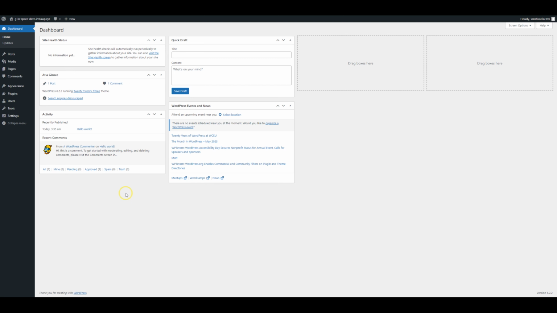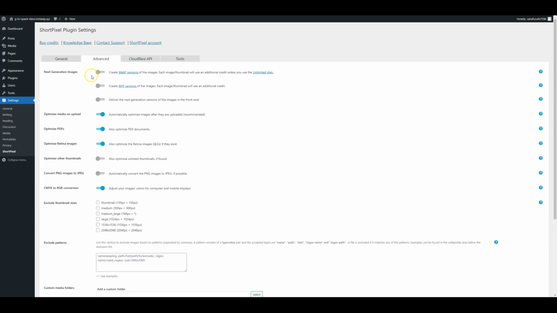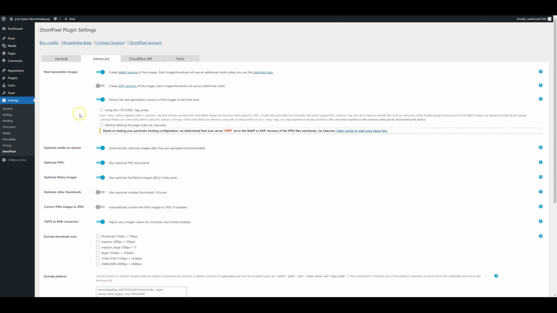In this tutorial, we'll learn how to generate and serve WebP files using ShortPixel Image Optimizer for WordPress. First, let's go to Settings, then ShortPixel. After that, we navigate to the Advanced tab here. Now, let's activate this option to create WebP versions of the images. Then the most important part is to activate the delivery as well. Otherwise, the plugin will simply create the WebP files, but they won't be served.